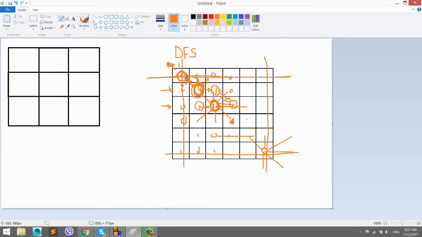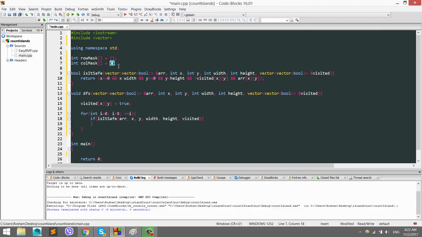It's right below that row. So what are we going to have in row mask? Minus 1, minus 1, minus 1, 0, 0, 1, 1, 1. So that's what we're going to have here. Row mask: minus 1, minus 1, minus 1, 0, 0, 1, 1, 1. Okay. So we have this, and then now we need to find out column mask.